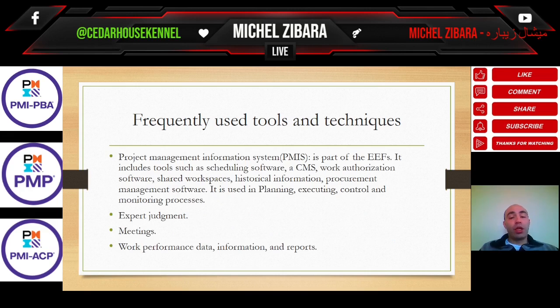Project Management Information System, or its acronym PMIS, is part of the enterprise environmental factors. It includes tools such as scheduling software, configuration management software, work authorization software, shared workspaces, historical information, and procurement management software. It is used in the planning, execution, and monitoring and controlling processes. So the PMIS is mainly used in planning, executing, and monitoring and controlling.